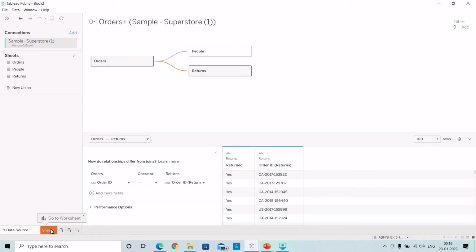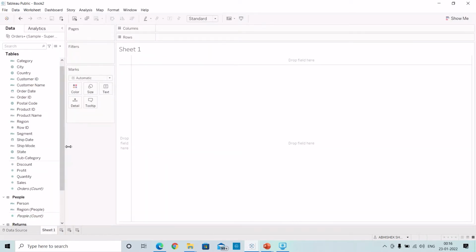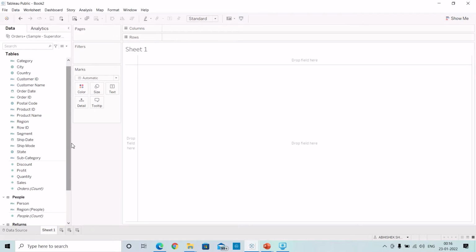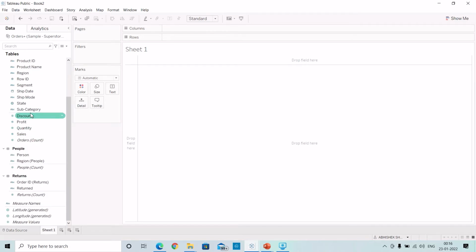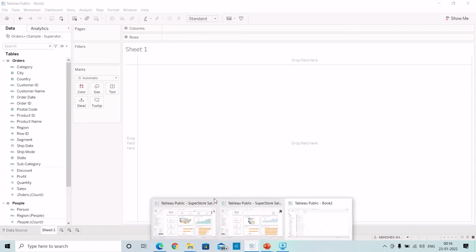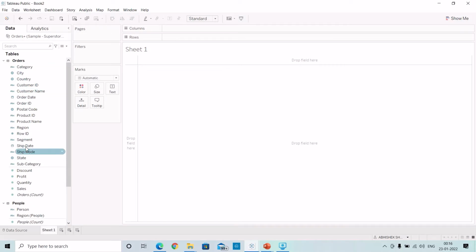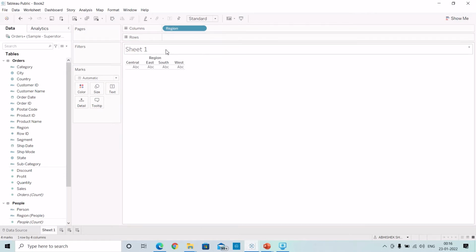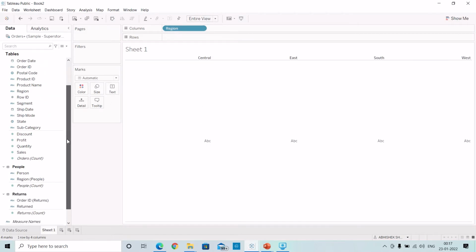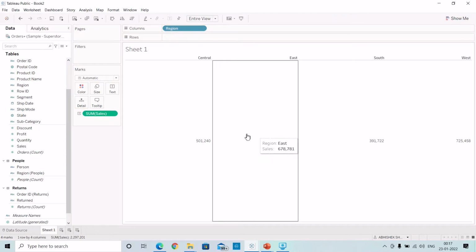After that, I'm going to sheet 1. Now to create a first visual which is regions. By region I mean this particular visual: Central, East, South and West. So drag this to column, just hide this, make it to the entire view and drag the sales from here.